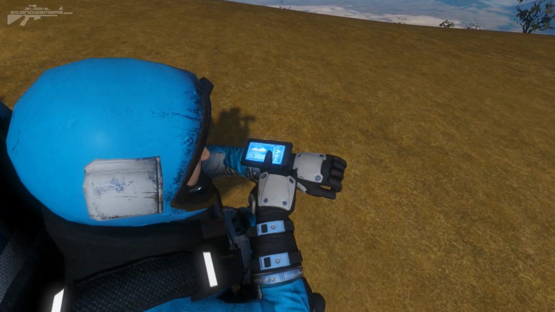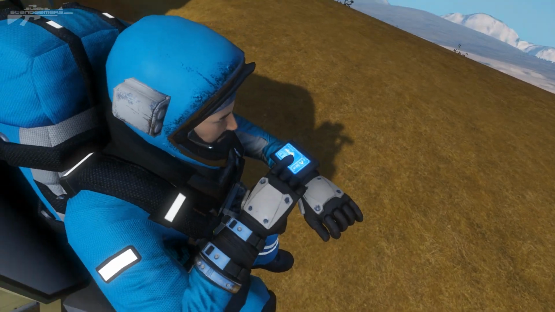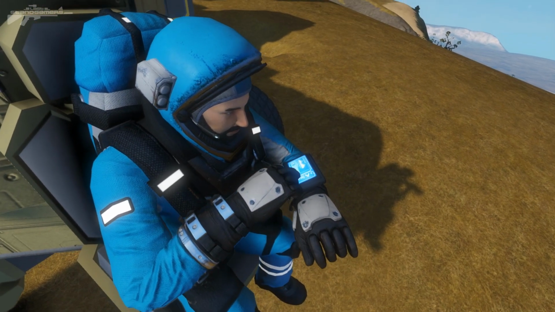Very nice indeed. Now all that's really left with this is to animate the HUD on the side so it can actually relay what you're looking at, because that would be super cool.